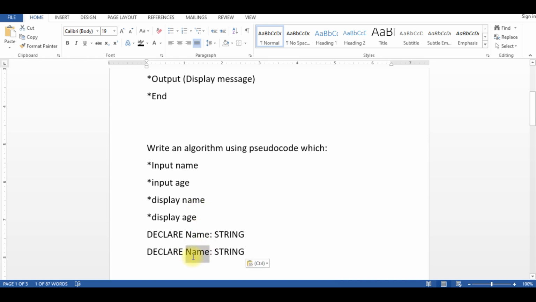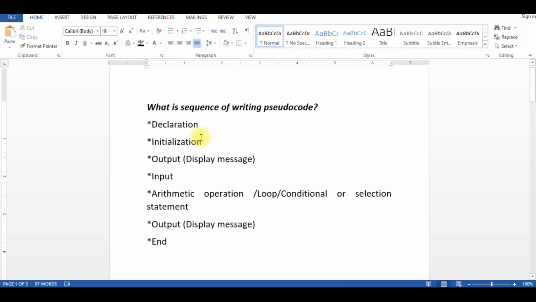I write age and the data type is integer. You may also take real, there is no restriction in this question. So we have taken two variables, name and age. The first step is done. Now the next step is the initialization.